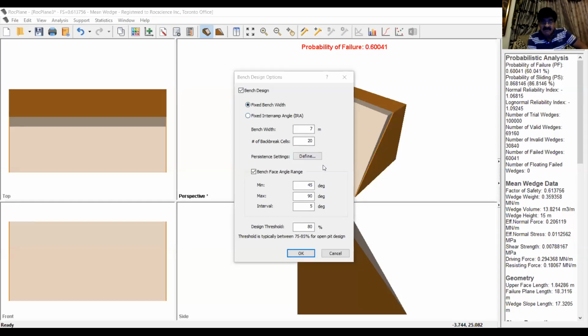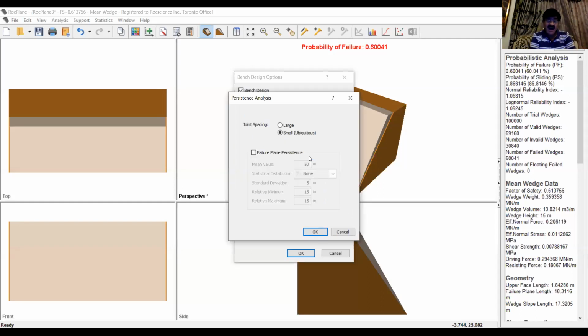Next is define persistence setting, how persistent the joints are. So we go to define the persistence. And there are two options, large and small. We'll choose small for this because large is something which is for large area. We are worried about the small ones in this case.